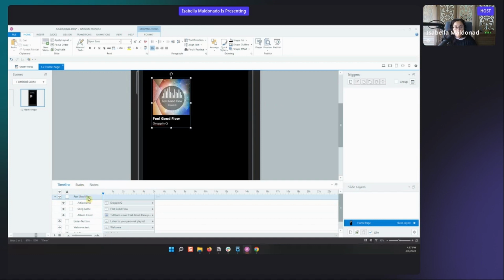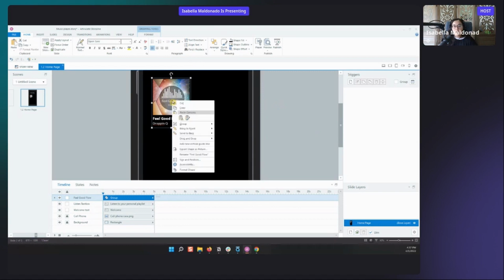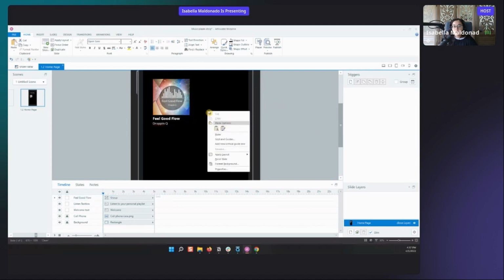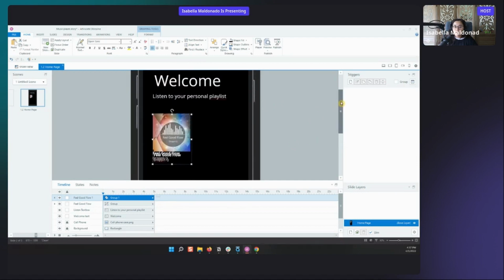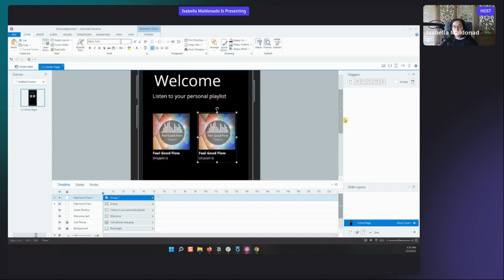Oh, there we go. And from here, we're just going to copy and paste this group 3 times. So we're going to right click, select copy, and right click again and select paste. Let me move my screen a little bit. There we go. So let's move this to the right. This is a good spot.